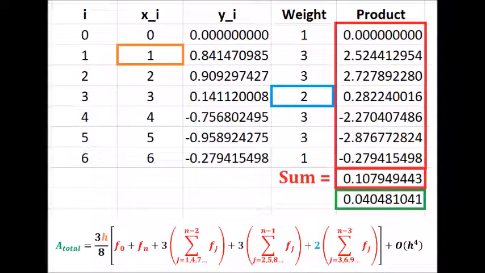As we did with the first Simpson's rule, we introduce a fourth column for weight. Other than the ones for the first and last data point, each y value is multiplied by 3, except the middle one, which is multiplied by 2. I've emphasized that difference with a blue box.